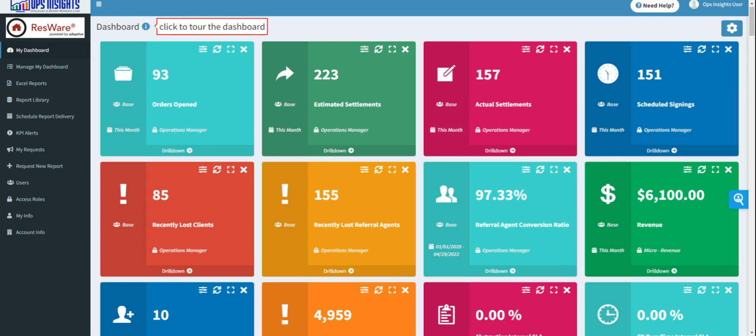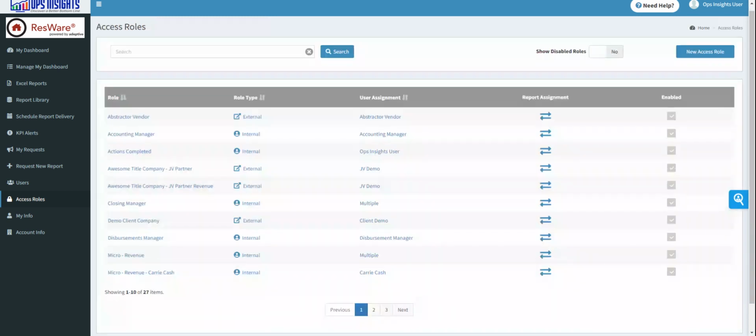So we'll need to head over to the access role section of Ops Insights, and that can be done by finding access roles in the left-hand navigation bar here and clicking on that link. When we get to the page, we will see a listing of all of the access roles at the bottom. You also have an action section that will allow you to search for access roles, display any roles that have been disabled in your account, and create new roles using this link here.